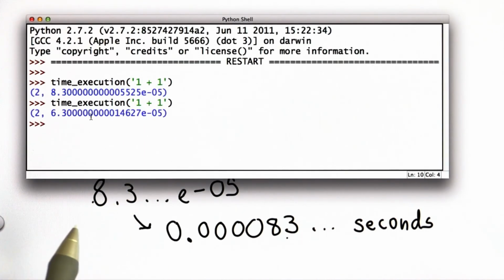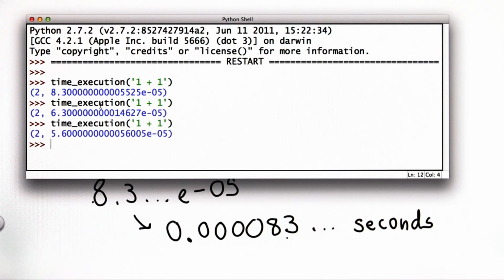If we try the same thing again, we'll try timing the exact same thing. We don't get exactly the same result, right? The timing's inaccurate. It depends on other things going on the machine. We won't get exactly the same answer, but it's still a very small number. And if we try it a few times, we'll keep seeing this small number.